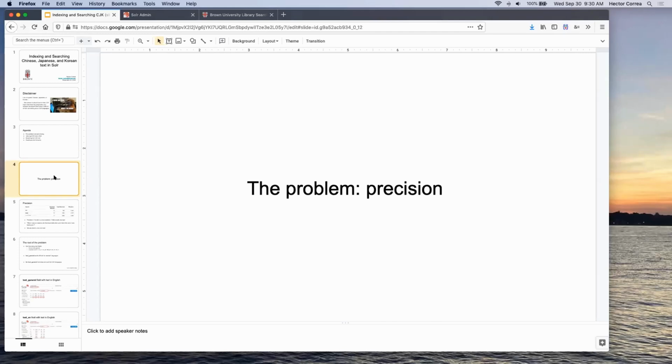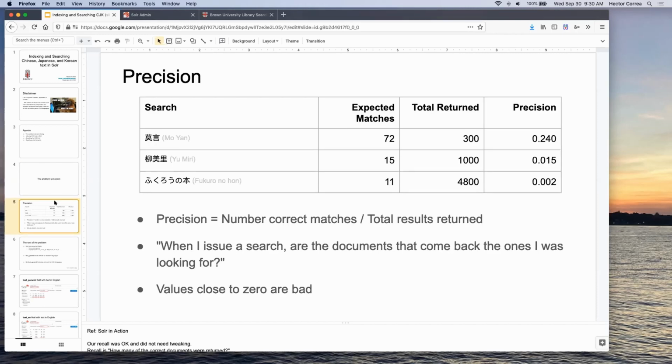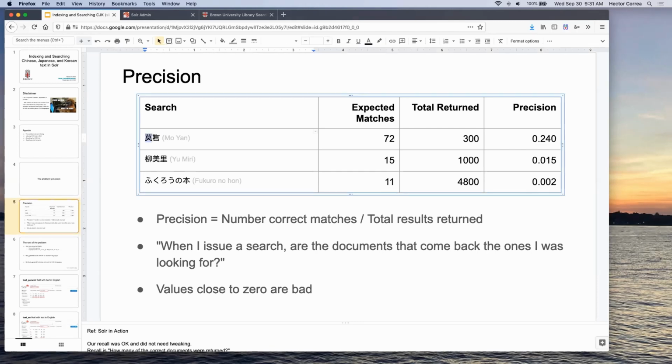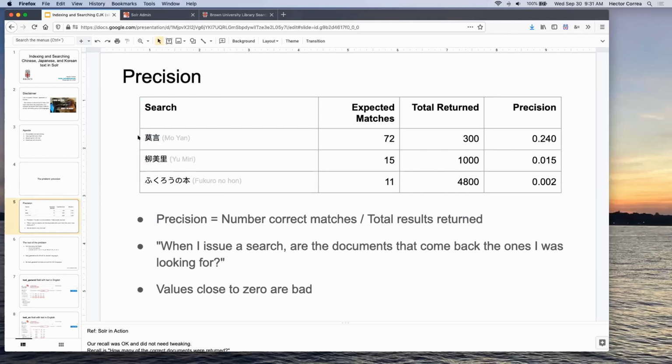So the problem that we were facing is what is known as precision. When somebody does a search in our catalog using, for example, this author name, Mojan, but using the Chinese characters, we have about 70 records in our catalog that are a good match for this. And we were giving the user something like 300. Precision is calculated as dividing how many correct results by how many you gave to the user. And you can see that in our case, the precision is 0.24.